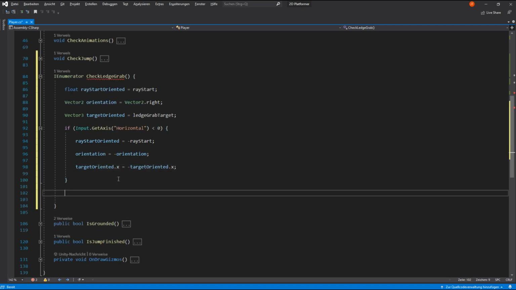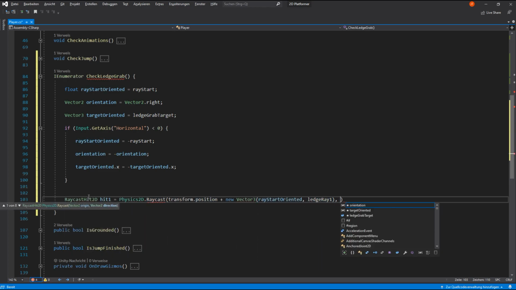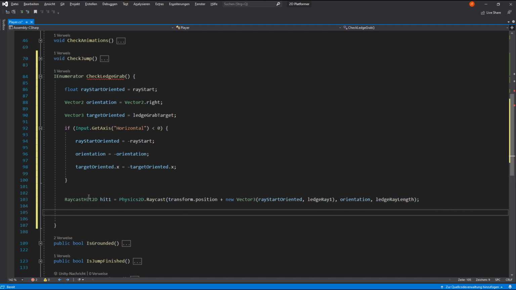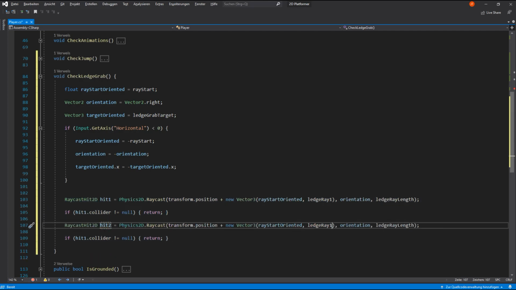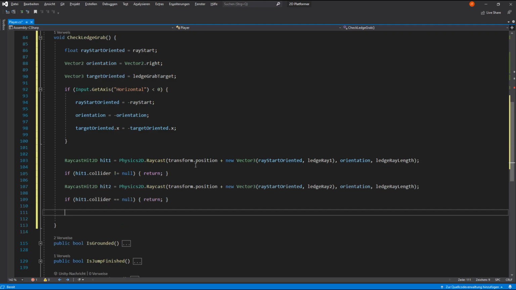There you go. So now let's emit our first ray. And if we hit something, we know that we've already lost, so return. Now let's emit the second one. But this time we want only to cancel if we're hitting something. And also the player should be pressing the jump button, so return if he doesn't.